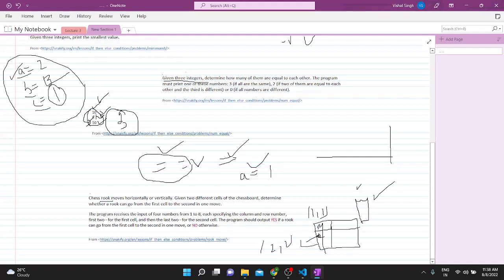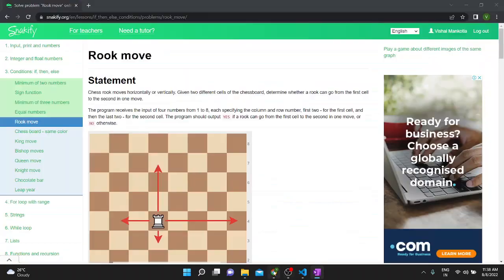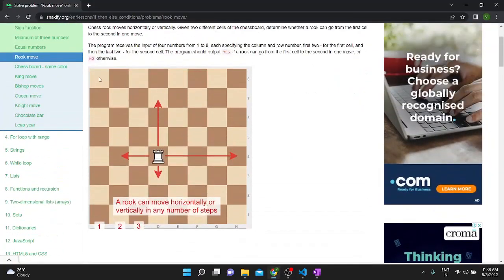So I would first take 4 numbers as input from the user, then I would check whether it is possible for my rook to move to the next column. If it is possible, then I would print yes, otherwise no. So let's see how we can code it. As this is our chessboard and this is a rook, it can move either horizontally or vertically. So we have to check if it can move vertically, then we have to print yes. If it can't move vertically, then we have to print no.